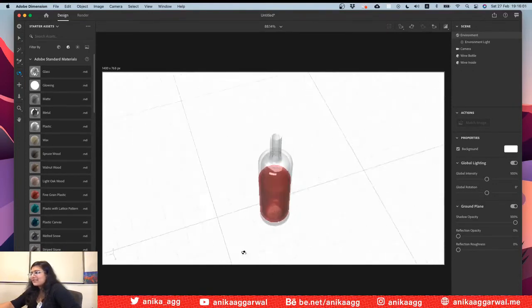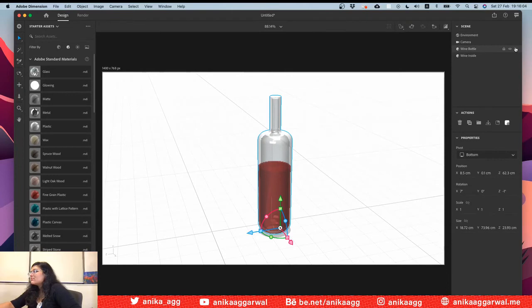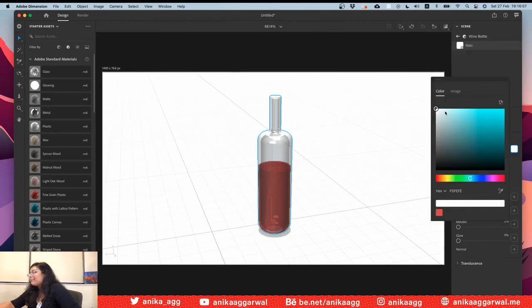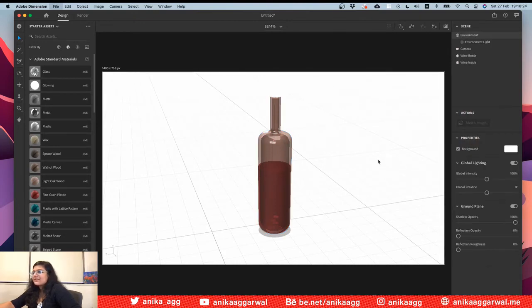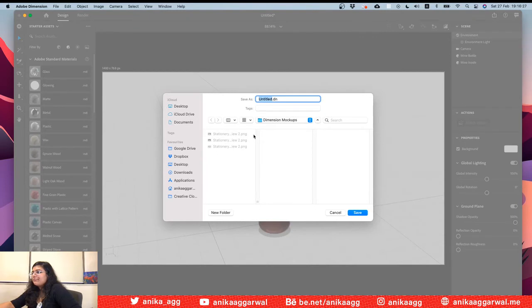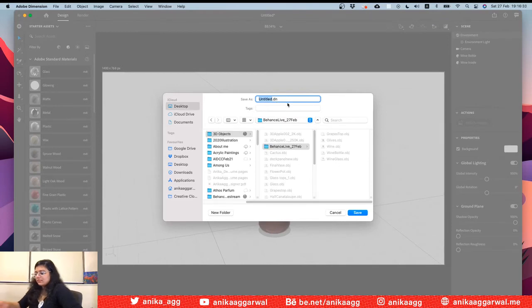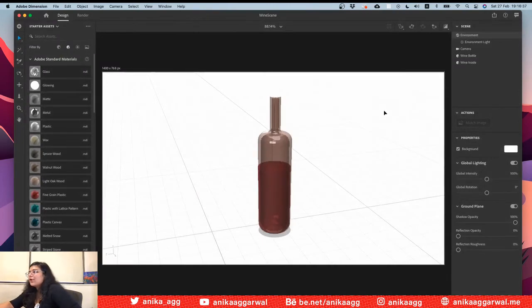What's up, guys? What do you think of my wine? I'm gonna change the color of the glass as well. So let us do that. I'm gonna save this. I did not save it. Awesome. Let's just render it out. Actually, make a camera bookmark as well because we need that over here. And this is how our wine bottle looks.